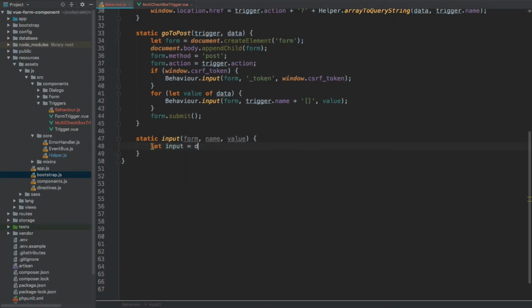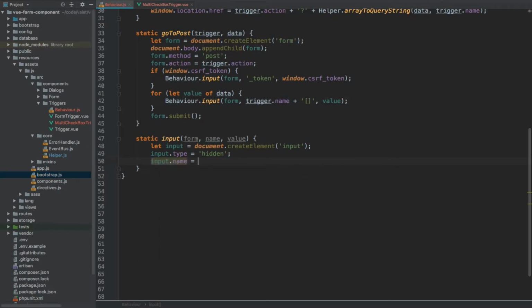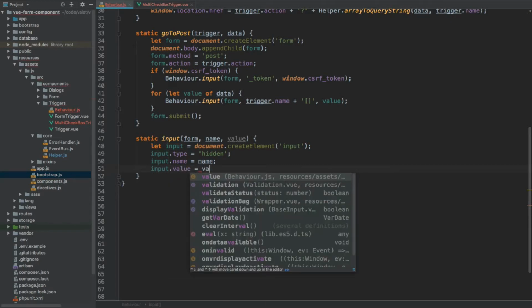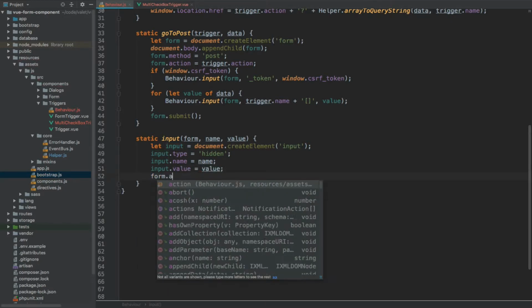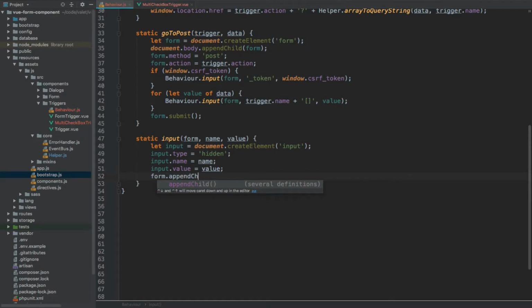Let input equal document.createElement('input'). We are going to use this input now to set the type of it to hidden, so it's not shown within the page. And then input name, we are going to say it's going to be whatever we're sending through as an argument. Then we have input value, which will be whatever we pass through as an argument as well. And then form, we append to it this newly created input. So appendChild, and we pass input as an argument.